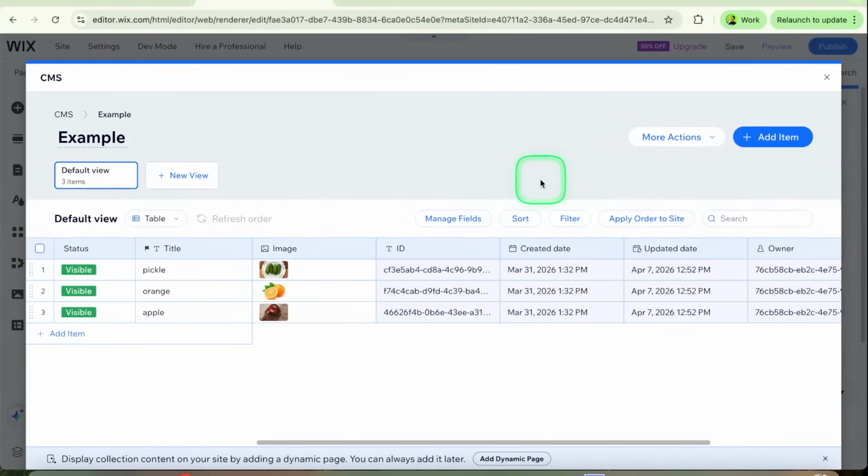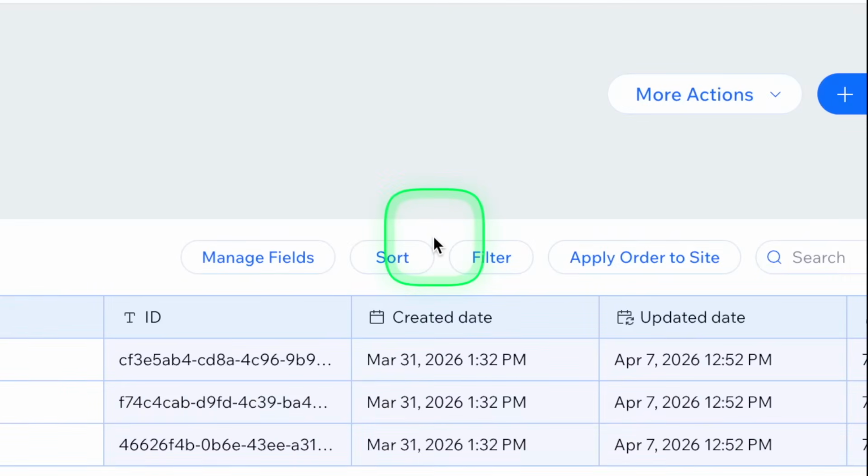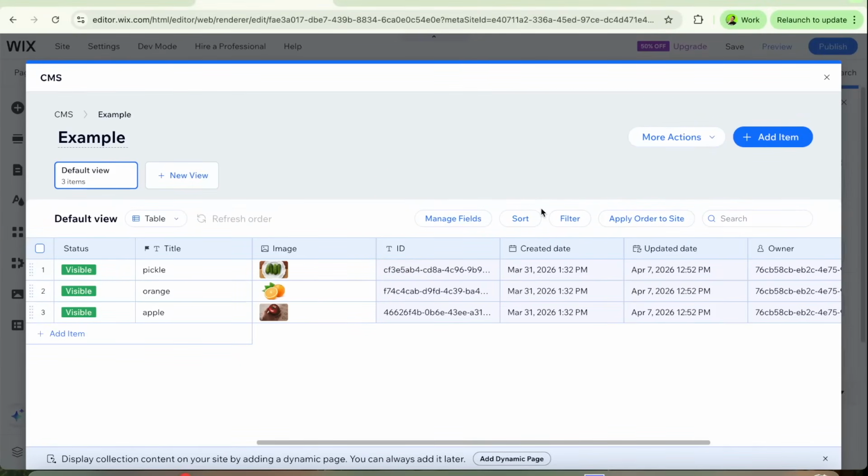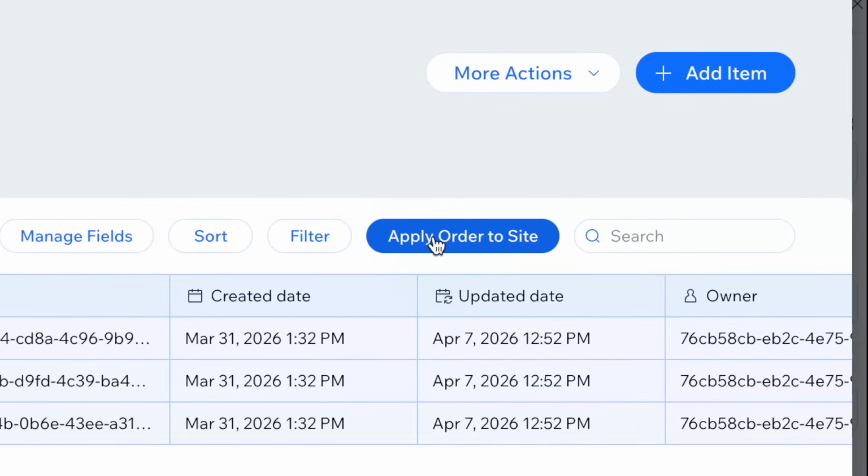It's important to note that while they are called the same thing, the sort and filter over here inside of our collection are completely different from the sort and filter in the dataset. If you set up a sort and filter here in the collection, it will not be reflected in the dataset unless we choose the option over here to apply order to site.